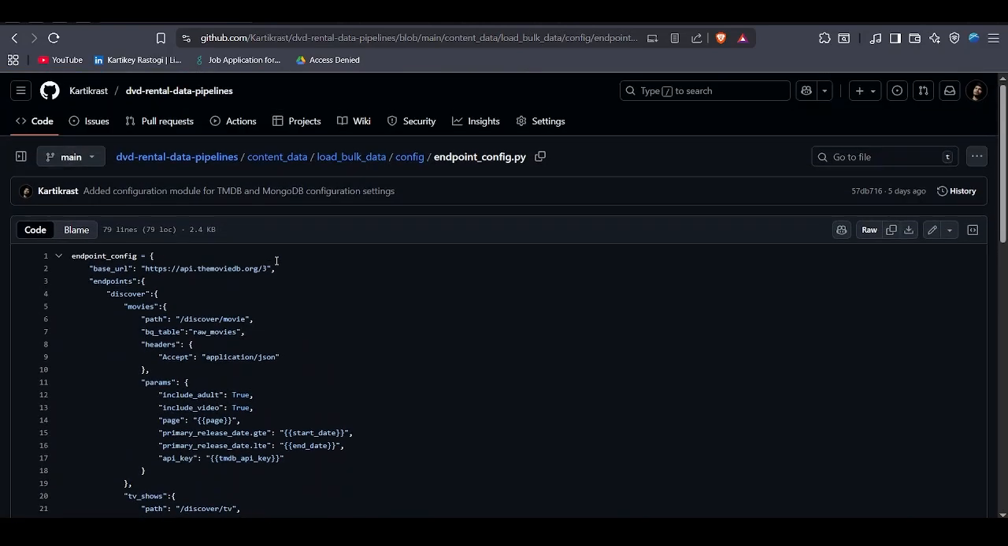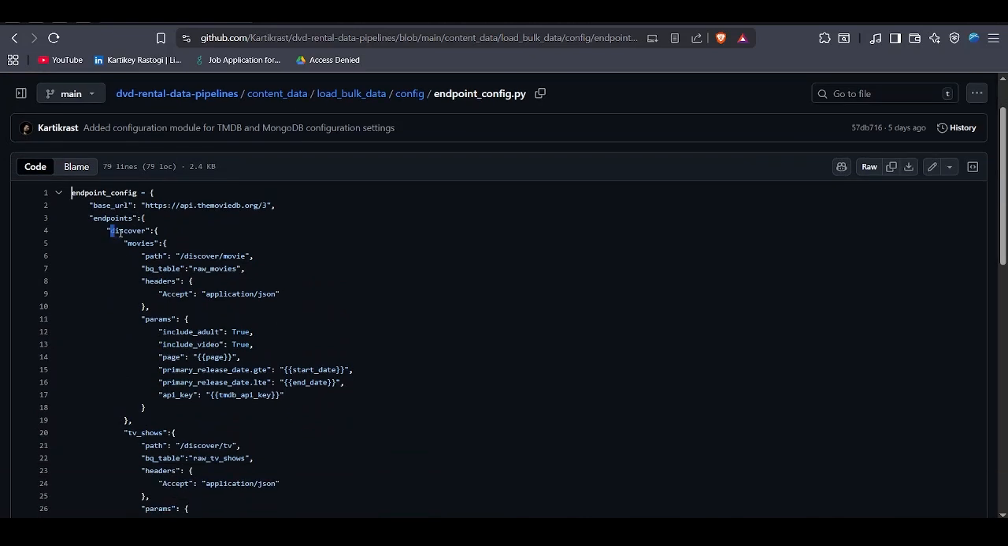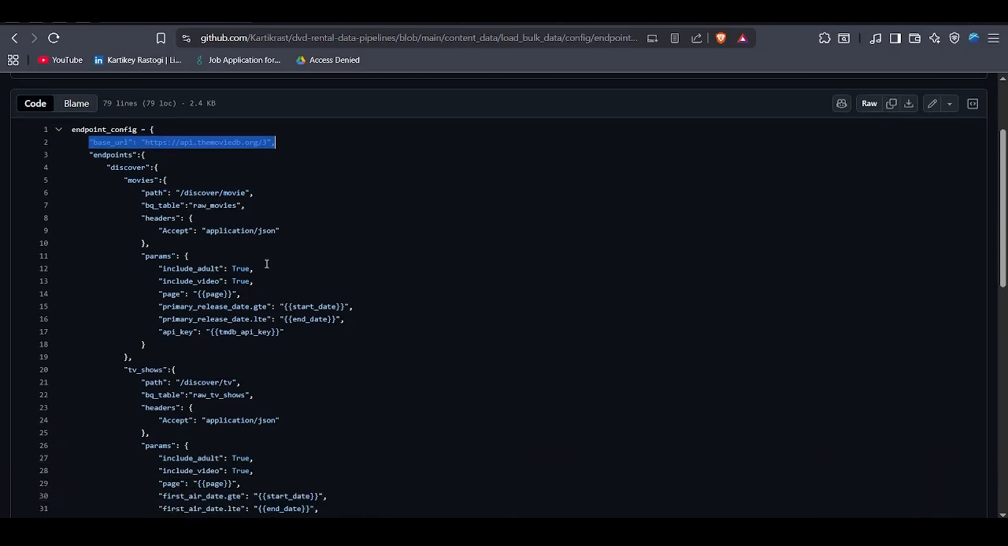So here you can see that there are different types of endpoints that we want to hit in order to fetch the data. There is one endpoint called discover, and in discover there are two types, that is movie and TV shows. So we are going to specify which type we want. Then this type is going to provide you with the path of the endpoint, and the base URL we are already having in this, right? So we are going to combine this in order to create the URL.